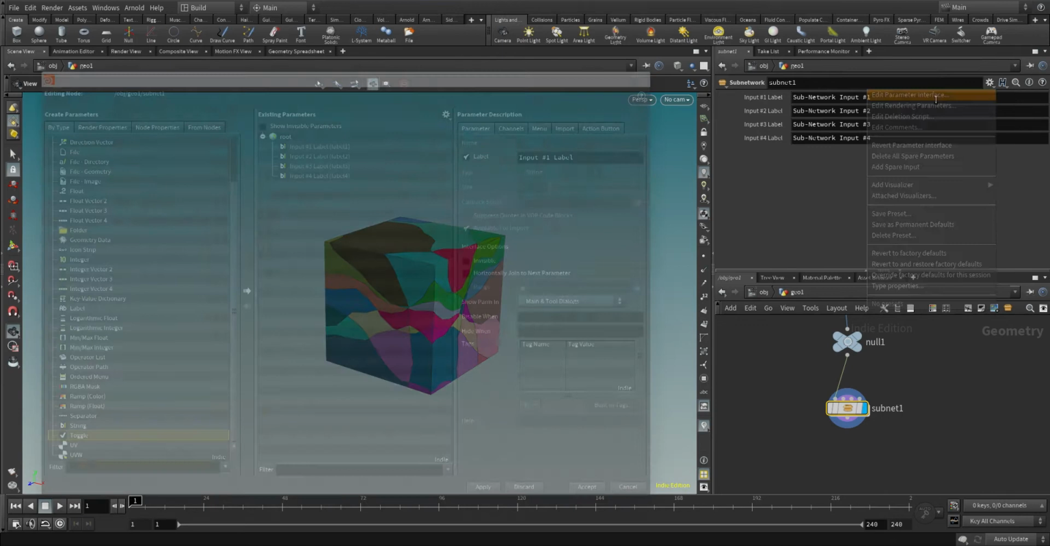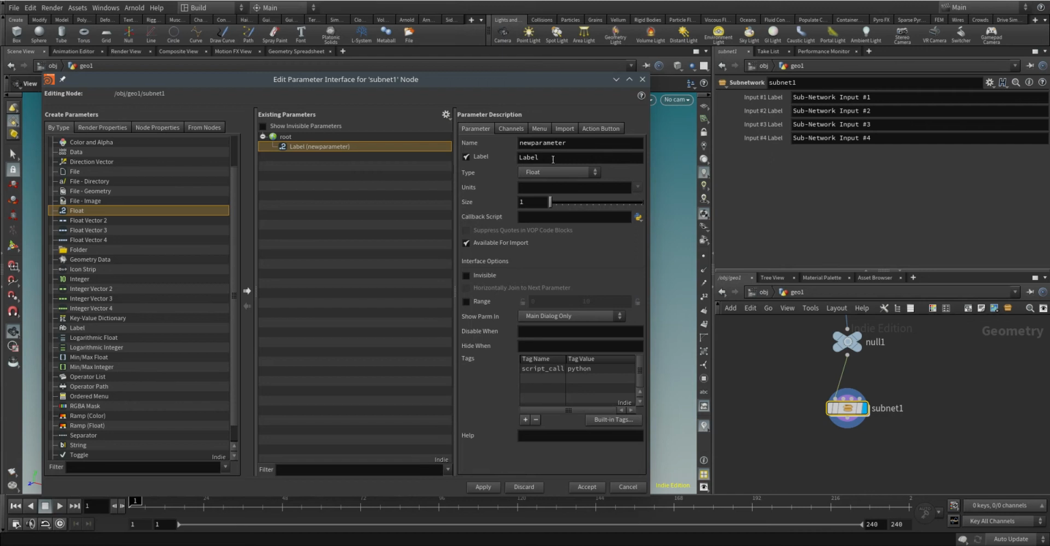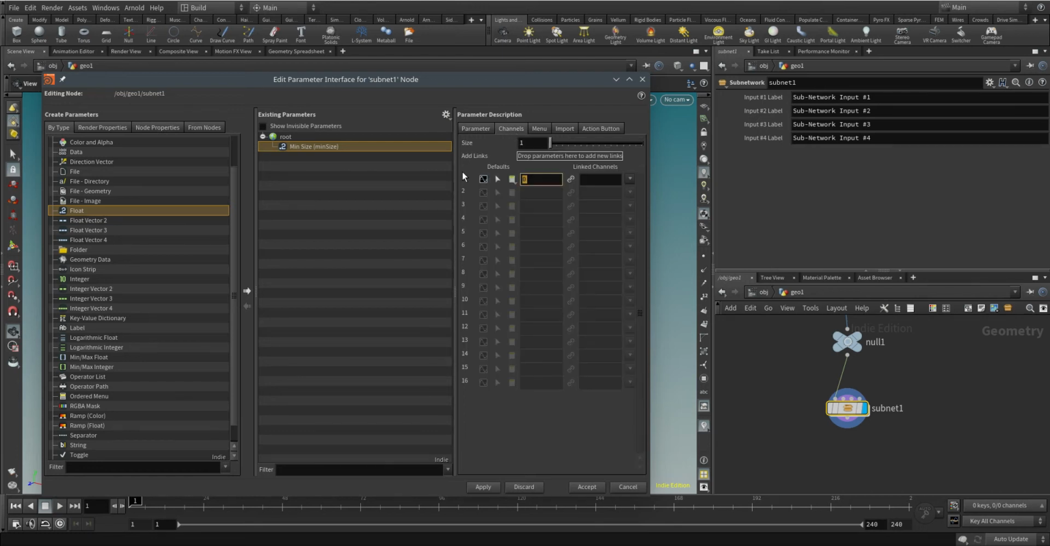Go on to edit parameter interface. I like to make all this stuff visible. And let's create a float, call it min size, also at the top, min size. And basically this is the threshold value where we want to say pieces that are smaller than this size should get consolidated. So I think a range from 0 to 0.1 is quite nice. And as a starting point, we can say 0.1.